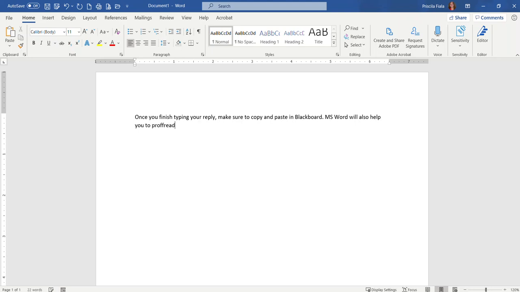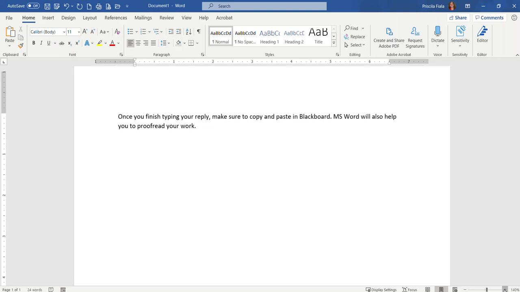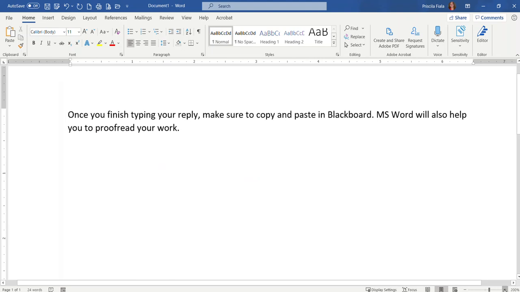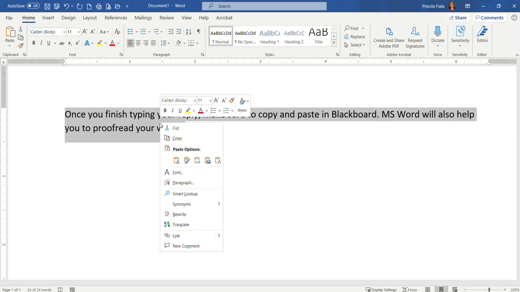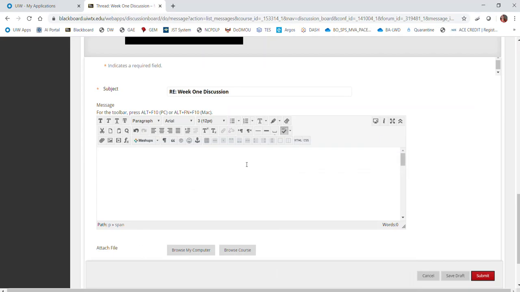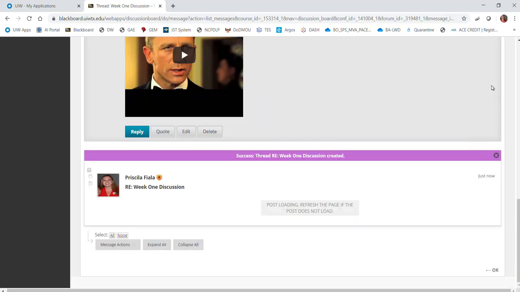Microsoft Word will also help you to proofread. So proofread, click the right button. There you go, proofread. It's going to give you suggestions when it finds sentences that are not necessarily accurate. However, it's up to you to change them or not. When I finish here, I would just select this, right-click on the mouse, copy, go here, paste, voila, and then submit.